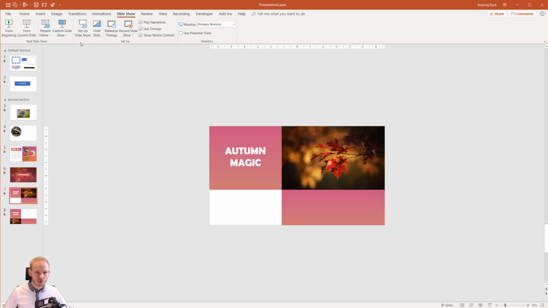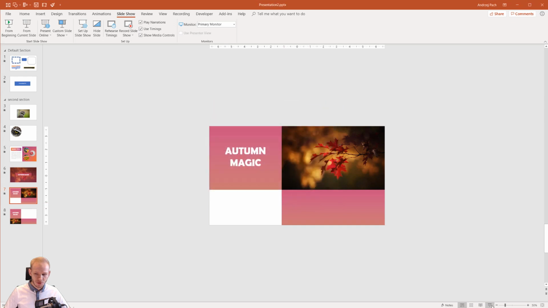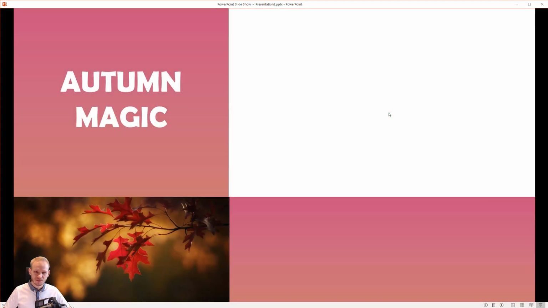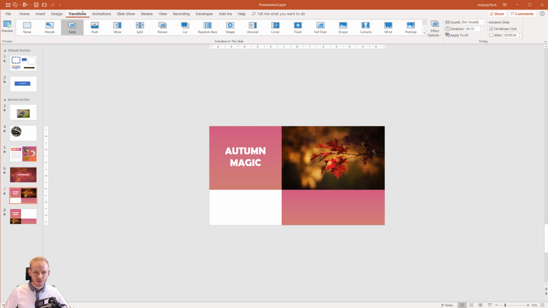Let me quickly go to slideshow, set up slideshow, and since I have a big monitor, I want to browse in window. And here on the bottom side, I can start my slideshow. As you can see, as I press my buttons, this is a normal fade transition between slides. Now, you have different kinds of transitions, and this morph transition is only available for Office 365 subscribers and those who purchase Office 365, from what I know.